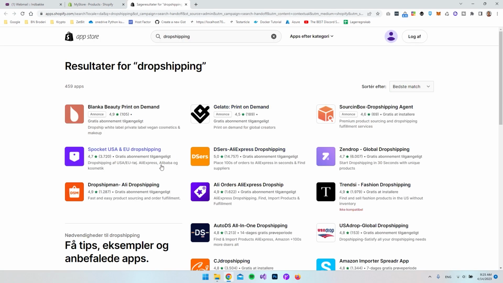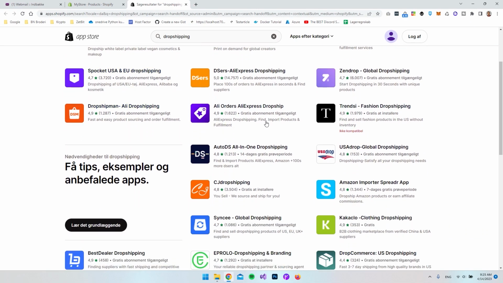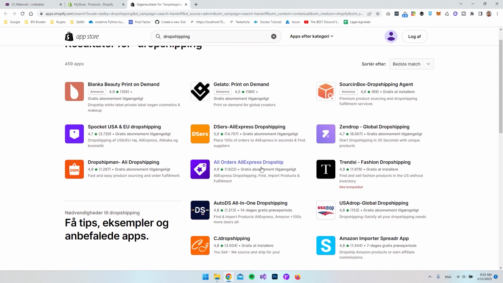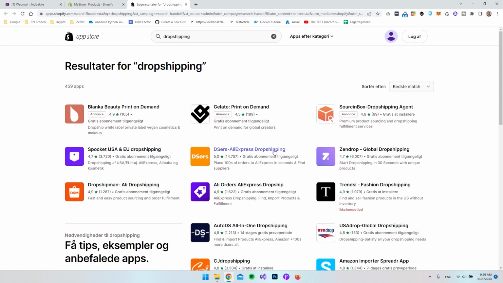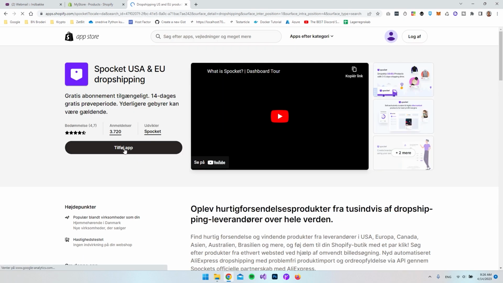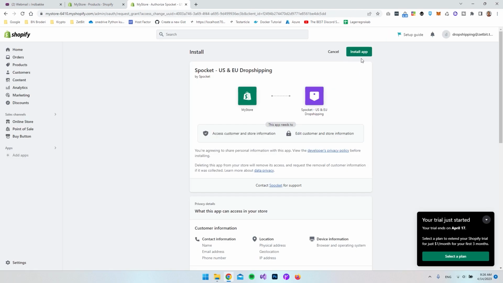The one I want to use is this Spocket, or whatever it's called. I don't know how you pronounce it, but you can see it's dropshipping in the USA and also in Europe. You can always play around with all the others. It really doesn't matter, because all these dropshipping apps do is let us choose some products that we then export to our Shopify store. So let's click on this one and say that we want to add this app, and now we can install it.